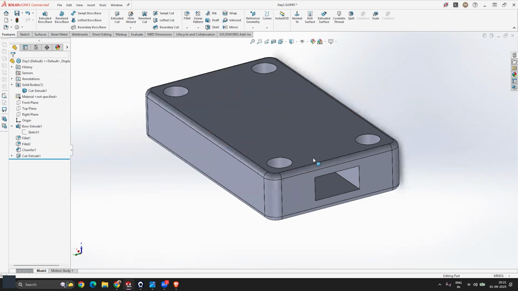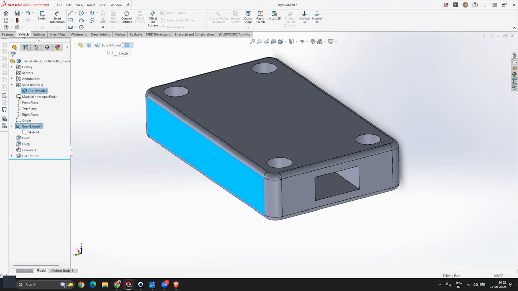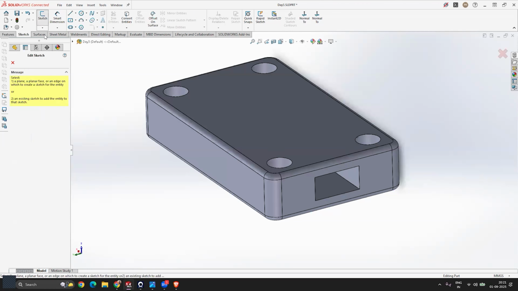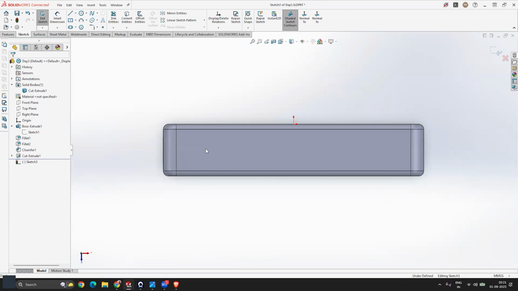Now let's create a sketch on this face this time, right? So again, go to the sketch panel, activate your sketch tool, and select this flat face to create a sketch.